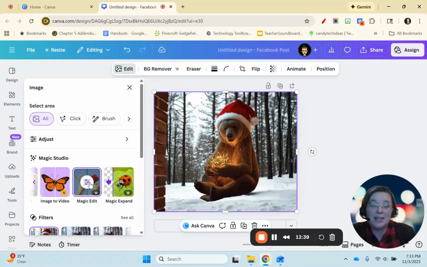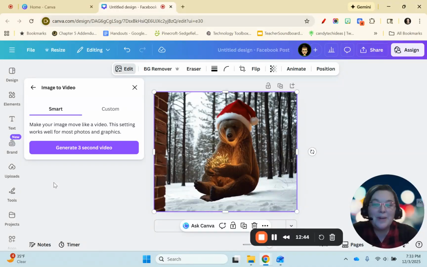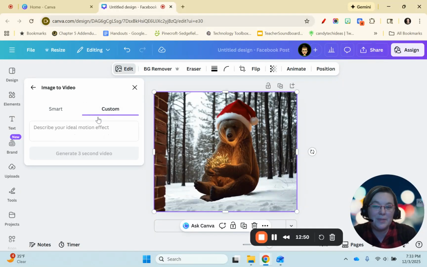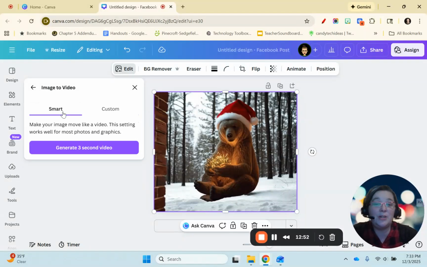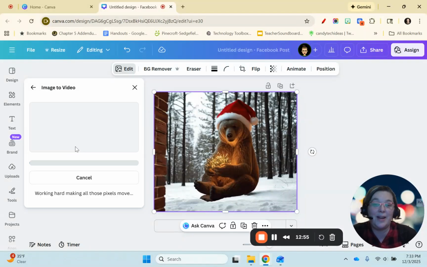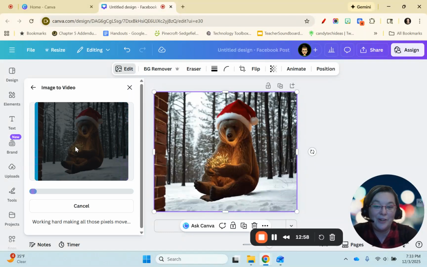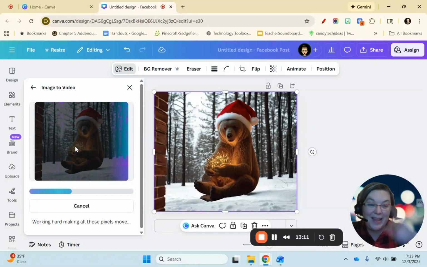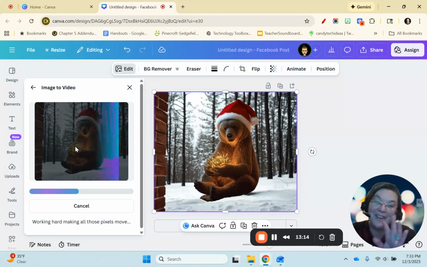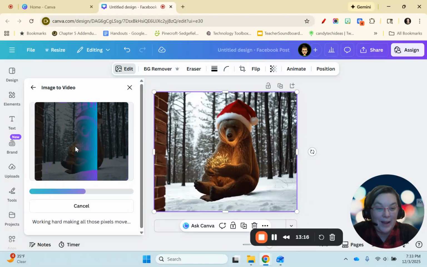Now, so we've done Magic Expand, Magic Edit. Let's play with Image to Video. This one is a newer feature, and this one you can do custom, so you can tell it what you want, or we're going to do smart, and it is going to generate like a 3-second video on your image. It's going to take your image and turn it into this little quick video. This one is cool. If you have somebody that looks like they're waving, with their hands up, it will turn their image into a video of their hand waving. So you could do this with all kinds of still images.